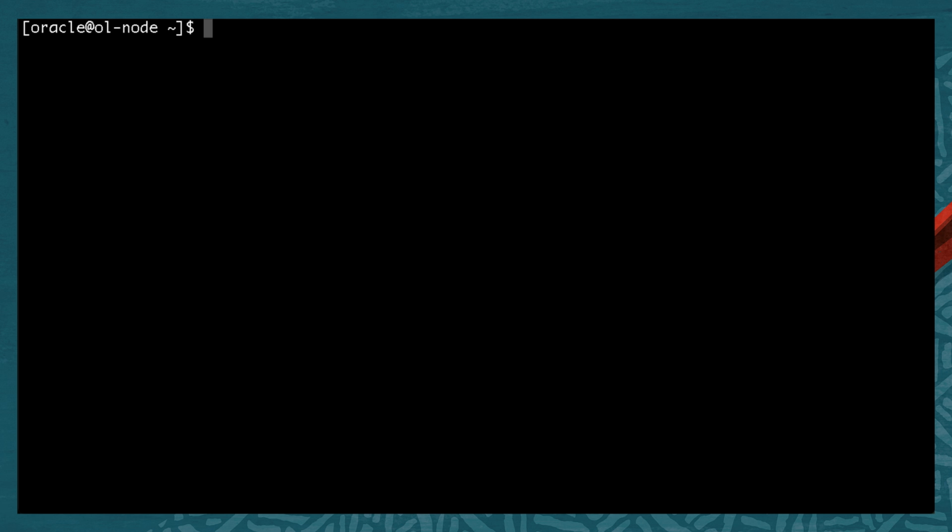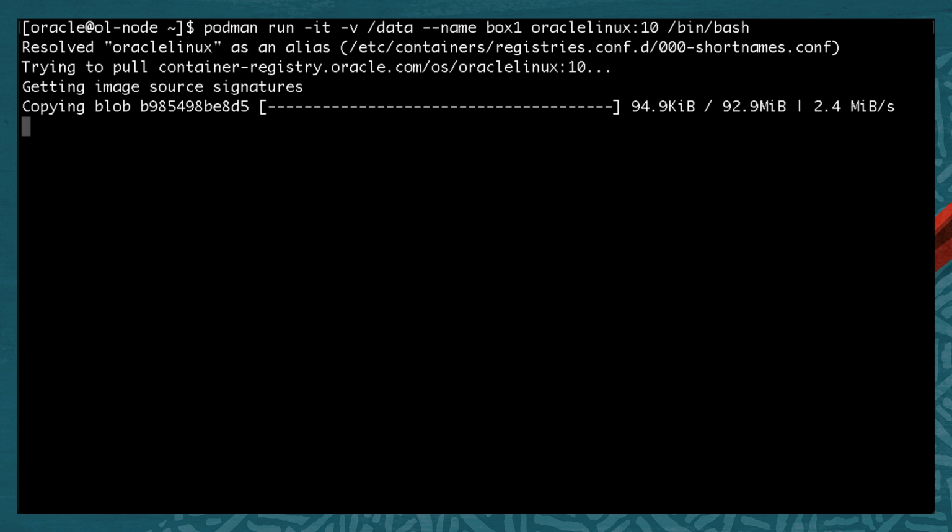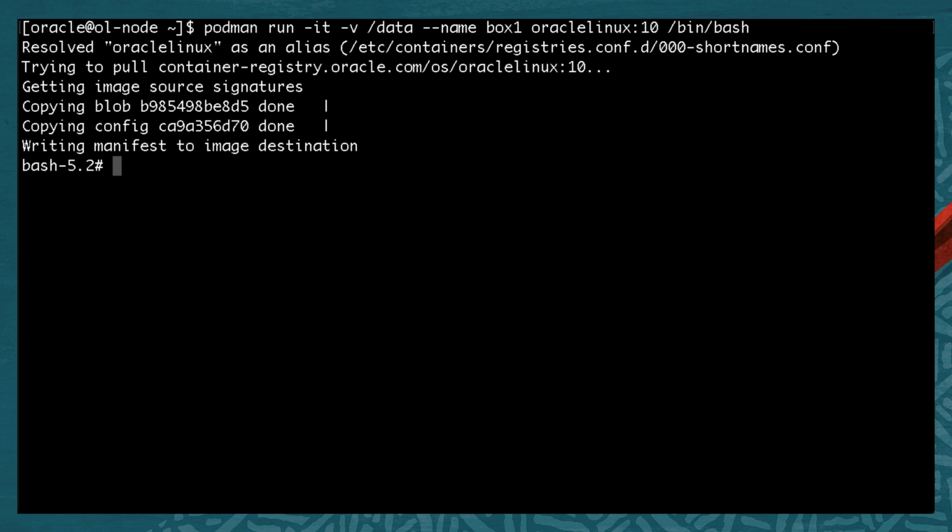For this example, create a volume during container creation by typing podman run -it -v /data --name box1 oraclelinux:10 /bin/bash. This command's -v option will create an anonymous volume. An anonymous volume is a volume without a name and referenced only by its unique ID. When created, the container mounts the volume within the container file system at the location /data. The container starts and presents a prompt.